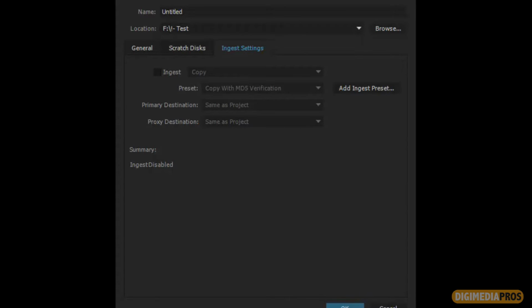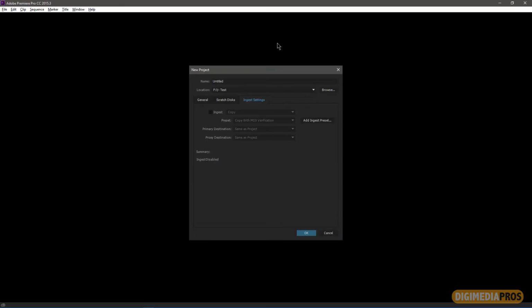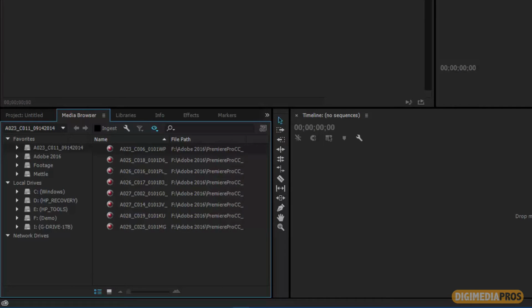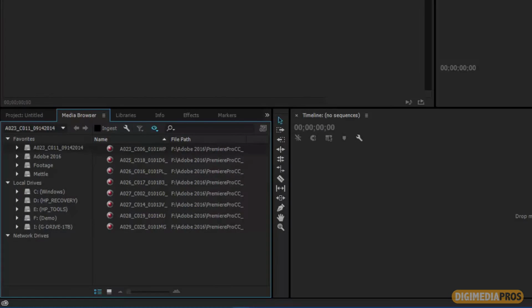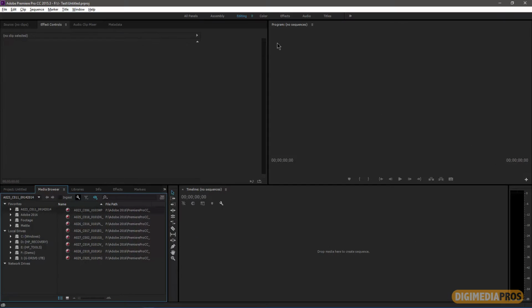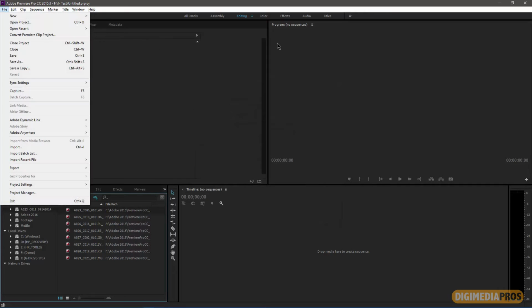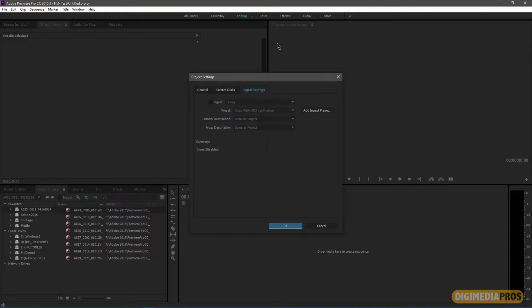You can get to this dialog box three different ways. So the first way is this way. I'm going to bypass it just by clicking OK and open up my regular project. And in the media browser, you'll notice a new button here for setting ingest. And again, with this turned off, it's going to function just like you would expect Premiere Pro to work. If you click on the wrench, it's going to open that same project settings dialog box. And then the third way, in the file menu, project settings, ingest settings. All of them get you to this same spot.